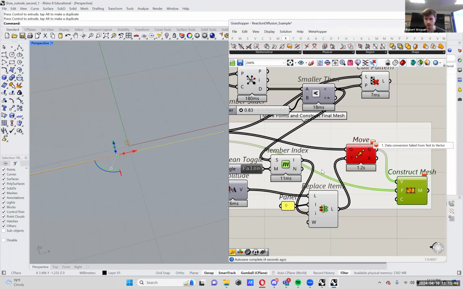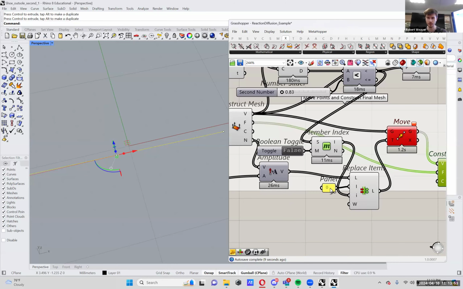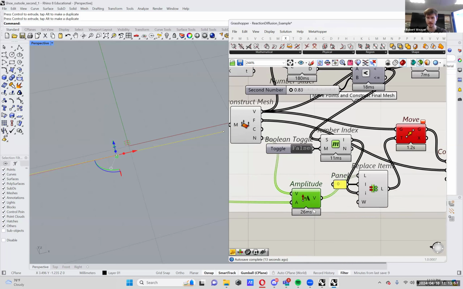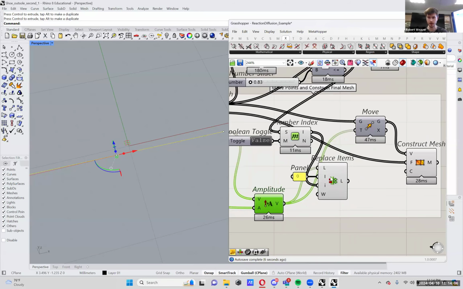What is it not liking? Okay, so this needs to be a movement vector. So let me backtrack. Instead of replacing the vector itself, let's just replace the number coming into the amplitude, which is just going to be numbers. This is vectors, which is why it was giving me that error.